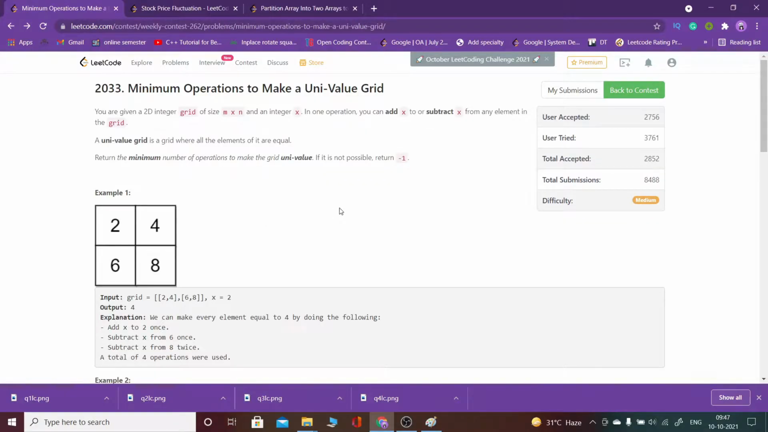Welcome back, guys. So now let's see the second question of the coin test. The question is minimum operations to make a univalued grid. As is clear from the name, what we have to do is apply certain operations and make all the elements of our matrix equal to a single value. Like all the elements should be equal.